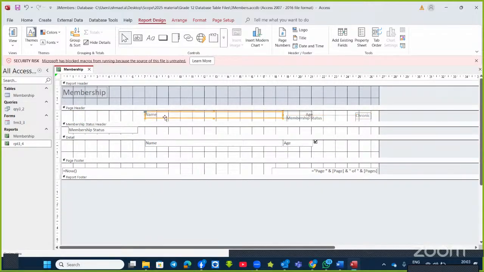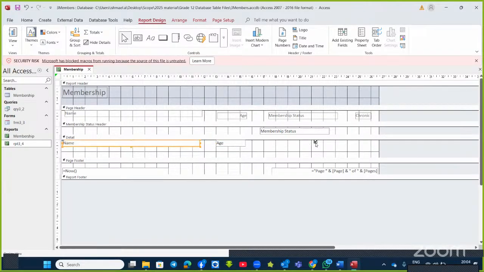So the name should be first here, followed by the age, and then the status. So membership status should be here. Then the age should be here as well. And then the name. Then the chronic values should be here.